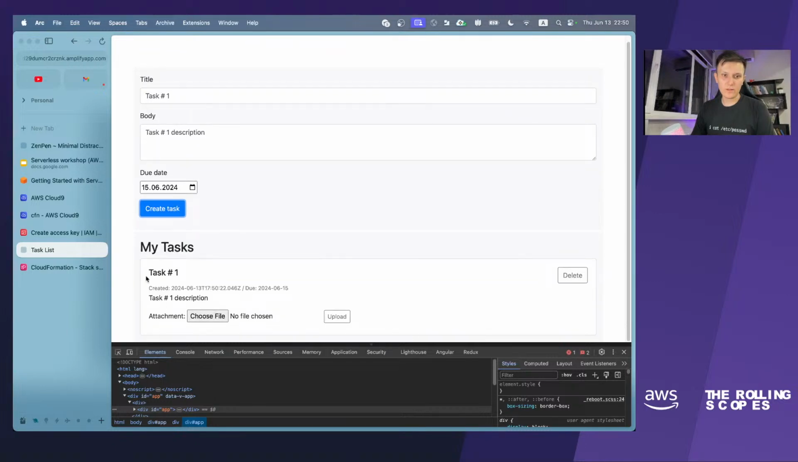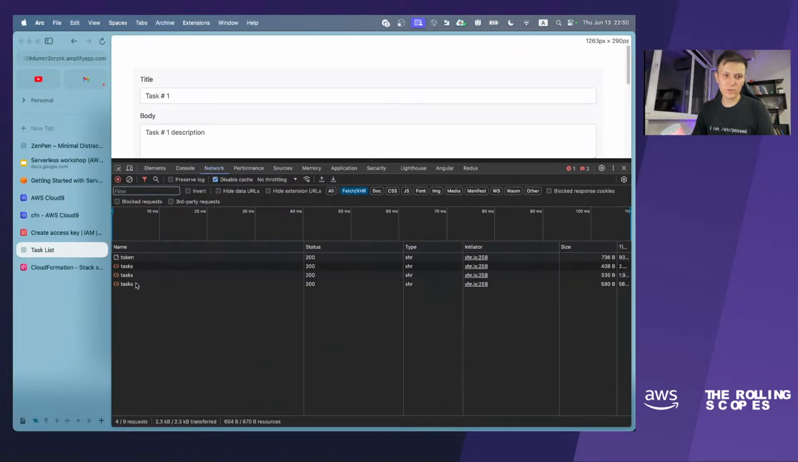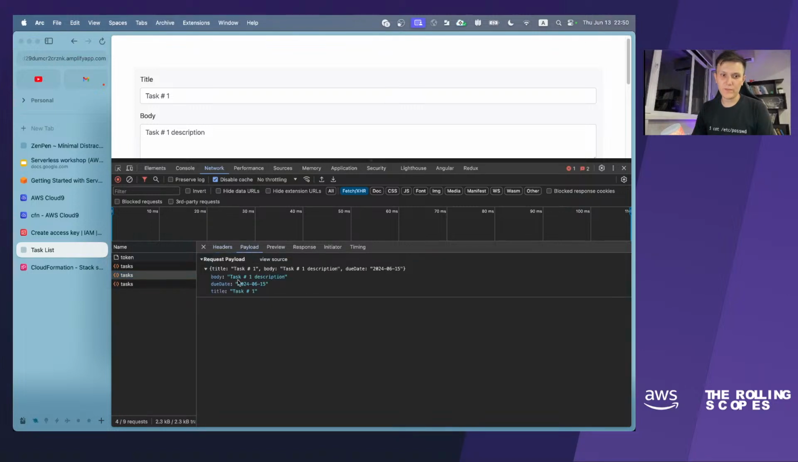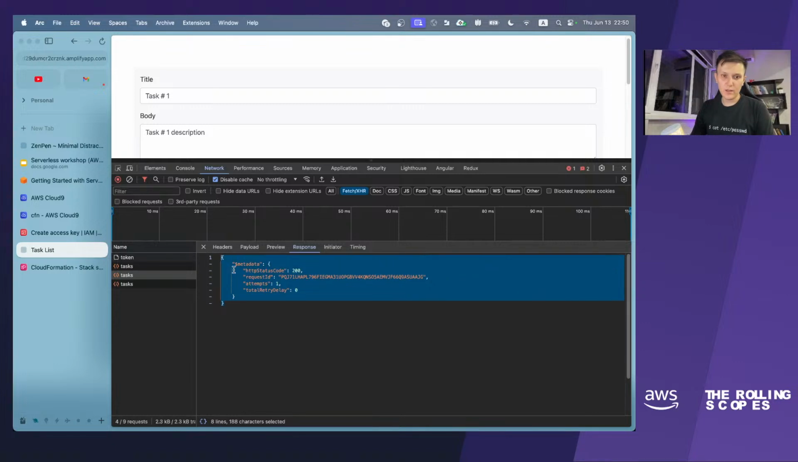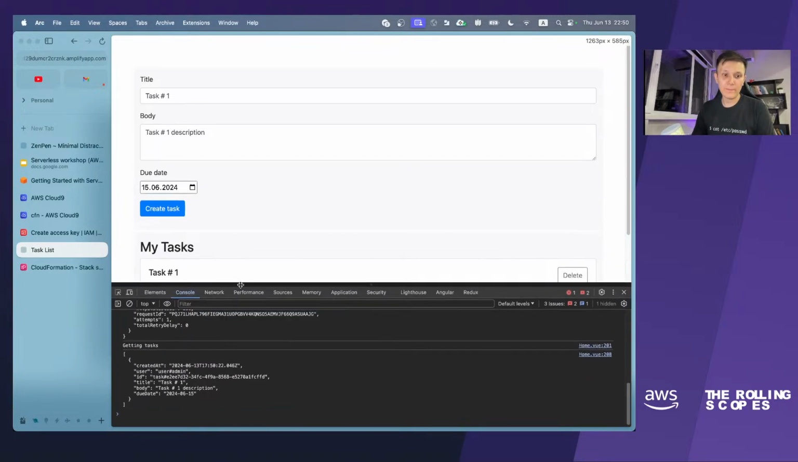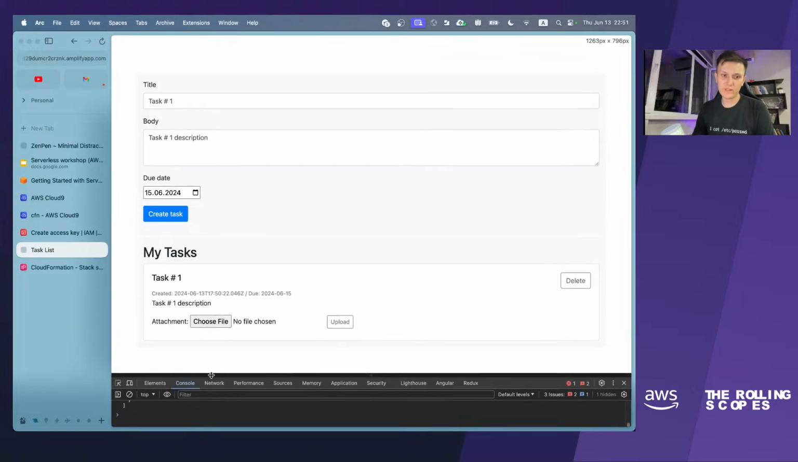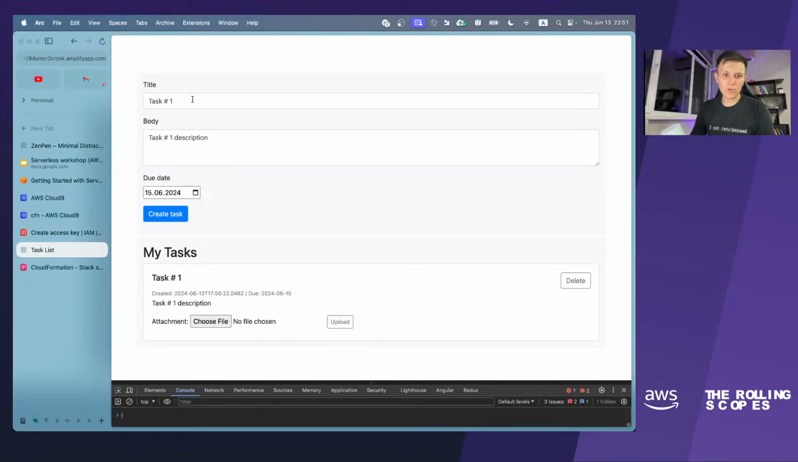Oh, great. This task has been created, and we can go to the network tab and see that this is a GET to render this task. This was a POST request, which had title, body, and due date in the task body, and as response we got metadata. It is metadata of the request, and after that we just fetch this newly created task. And also we put some data into the console to make debugging more visible. Let's create one more task.